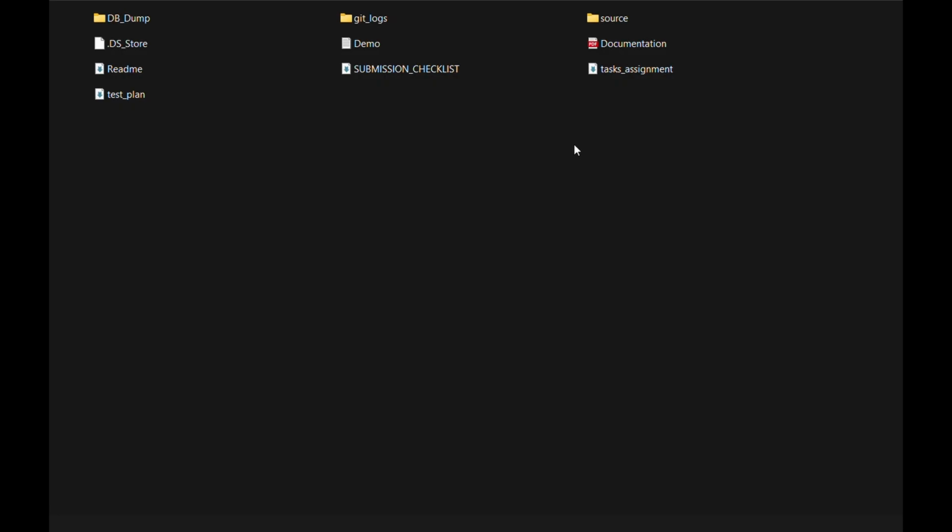Artifacts: we have our first file, db dump, where the database objects are there, and next git logs where the git commits are there, and then in the source file we have our source code, and then in the demo we have the YouTube URL. In the documentation file we have the documentation, and next is a readme file, and then in the task assignment we have the tasks that are assigned to us, and in the test plan we have the validation test cases.